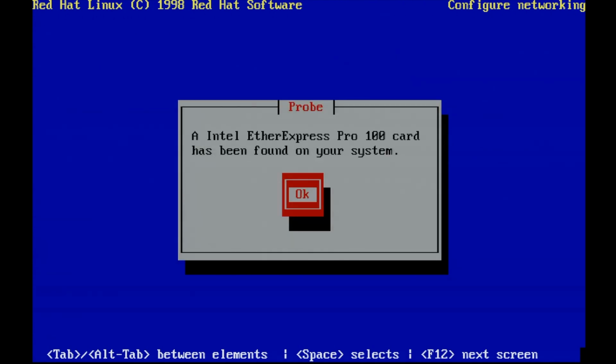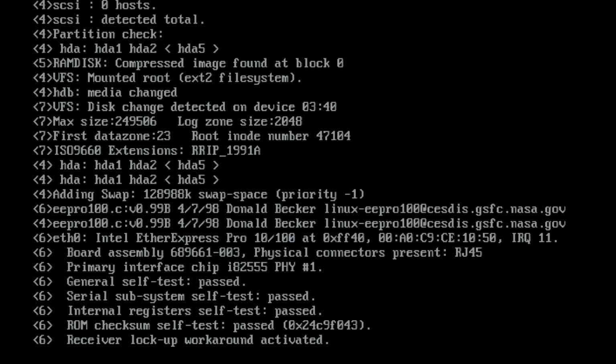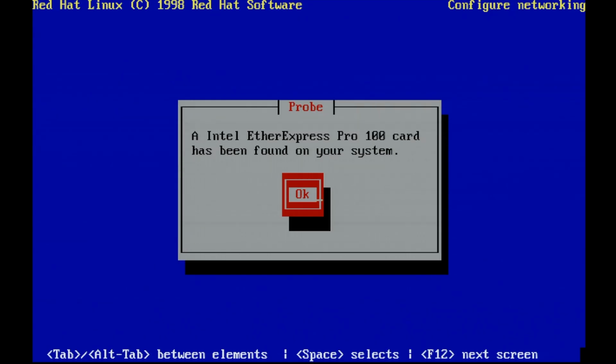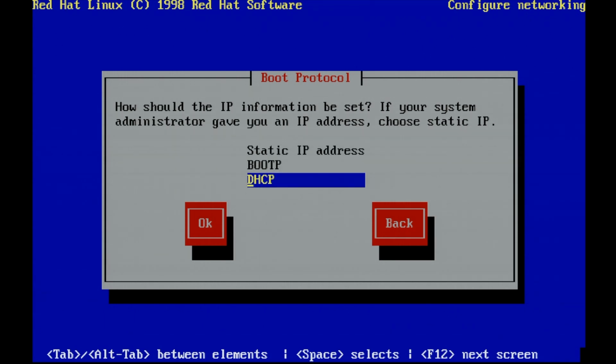inside the computer, and it has found our Intel EtherExpress Pro 100 card, and it has done so by probing the PCI bus, and there it has found the Ethernet device. So it has loaded up the EEPRO 100 kernel module, and that will provide us with the necessary support to get this networking card up and running in Linux. So it has detected the physical connector as well, the RJ45. And we will configure the networking card to use DHCP so that it is able to get an IP address from my router.